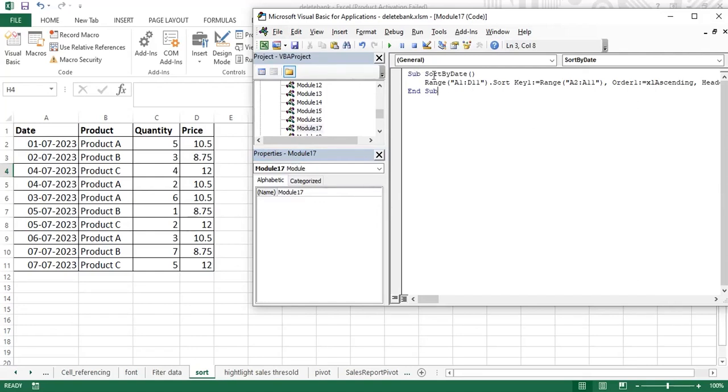To start our code, I'll write Sub SortByDate, because I want to sort date-wise. So I gave it the name SortByDate. Now, which range? I already told you how to use different types of range: using an active cell, using only one cell, or taking a whole range, using the range A1 to D11, because I have A1 to D11 as my range.